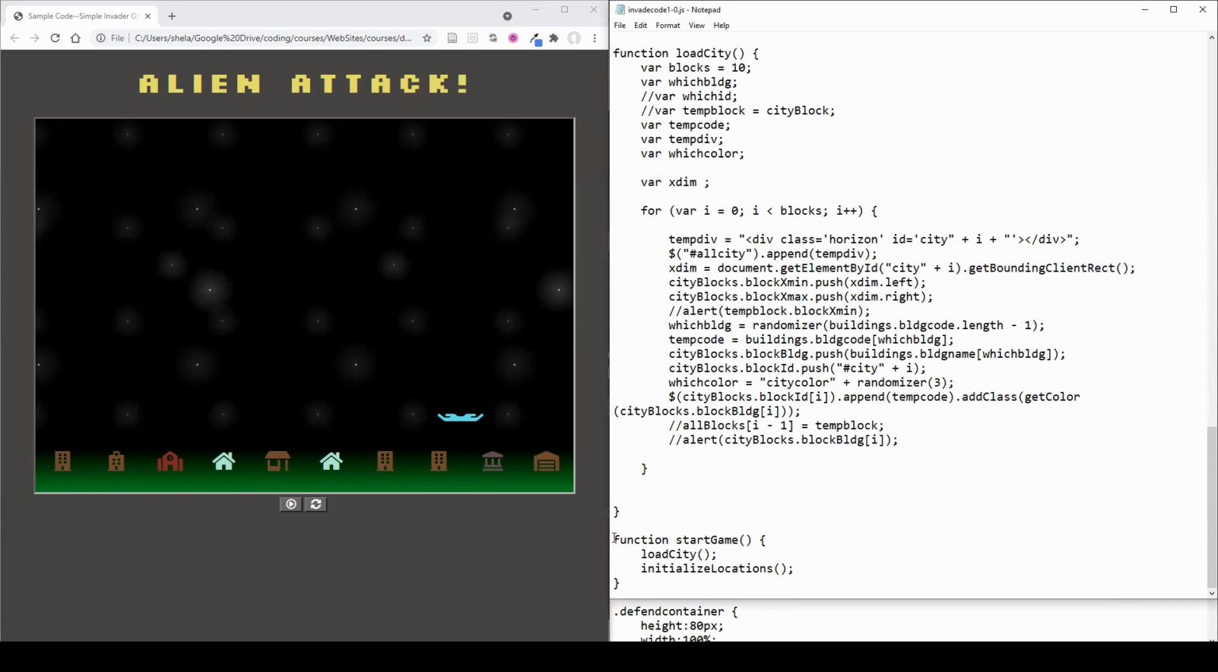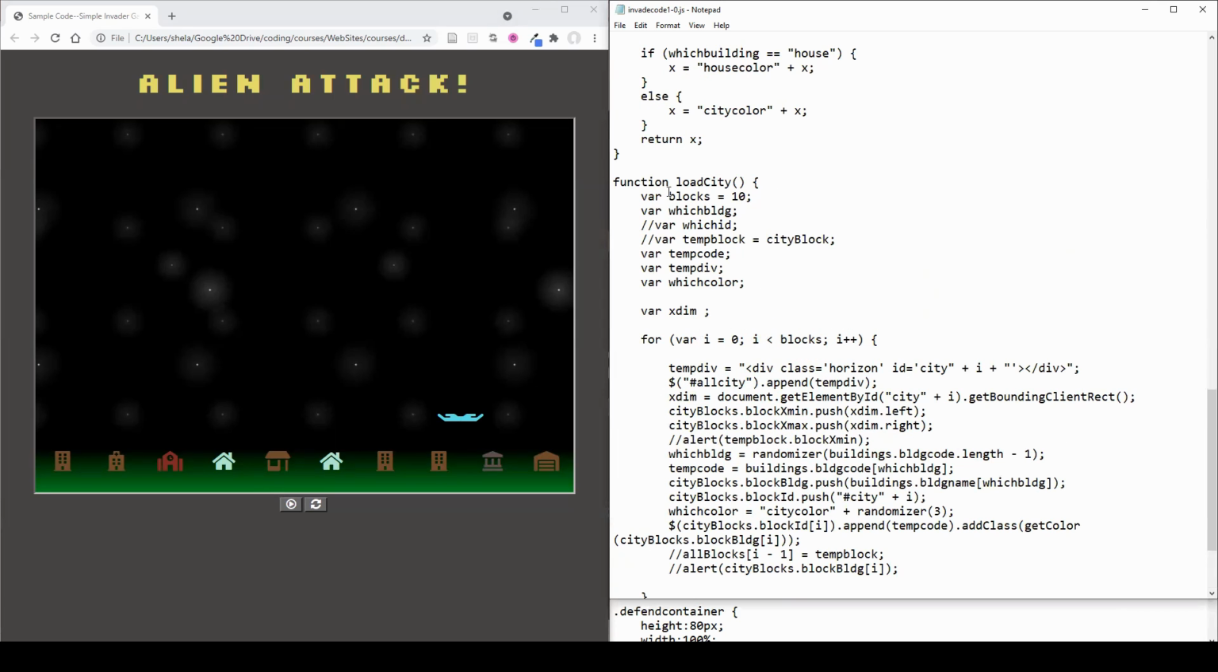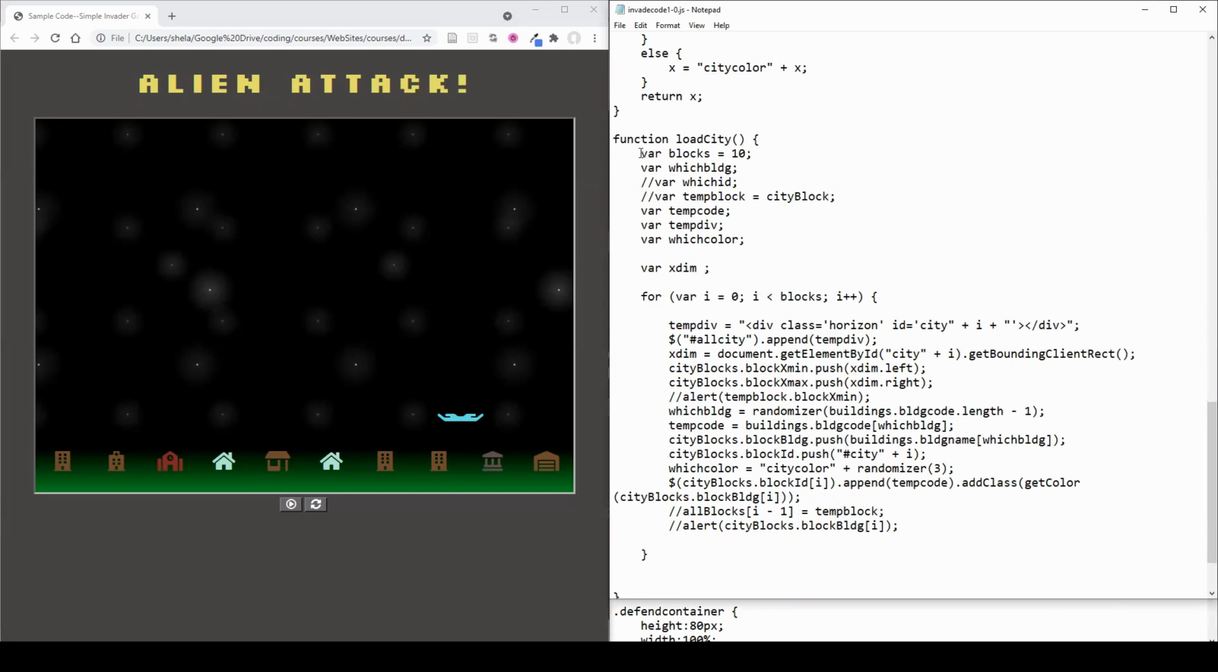And just to show you here, all it's doing right now is loading the city and initializing the locations. So if you go to load city, what it's doing here is I'm setting a little variable for 10 blocks. That's going to be how many of the little individual grid blocks there will be. I'm using that as a variable because I know eventually I might want to infer that value instead of use it as a literal.